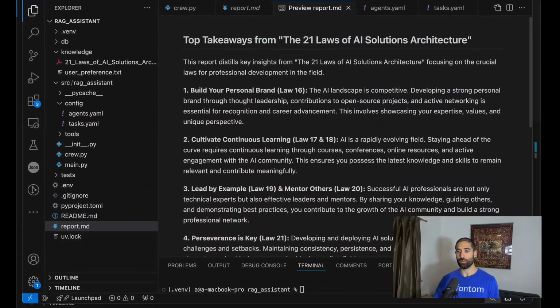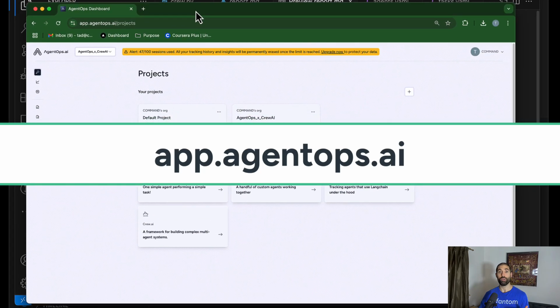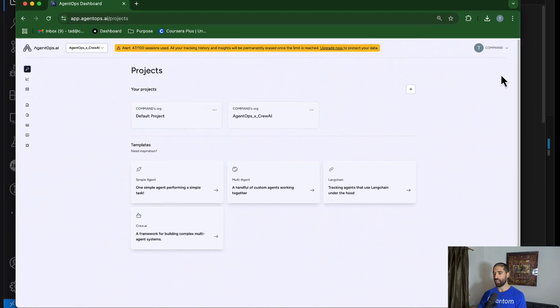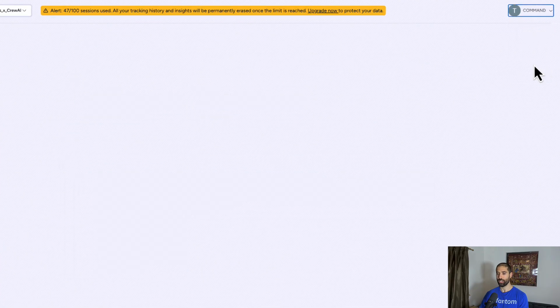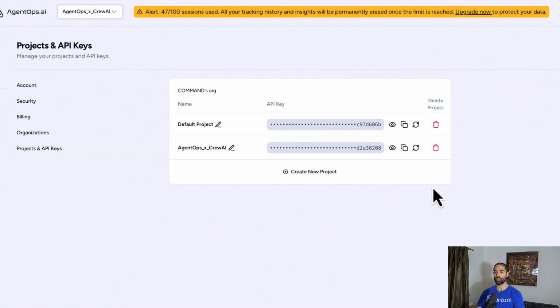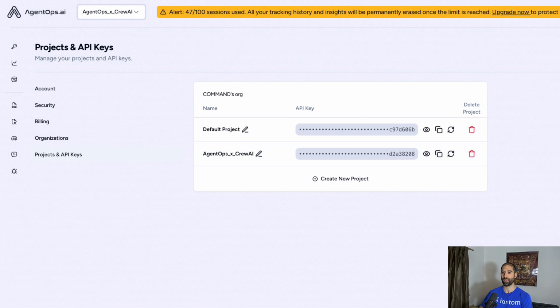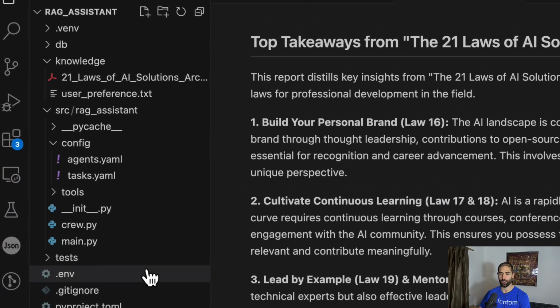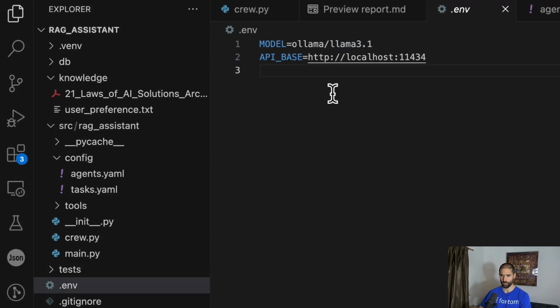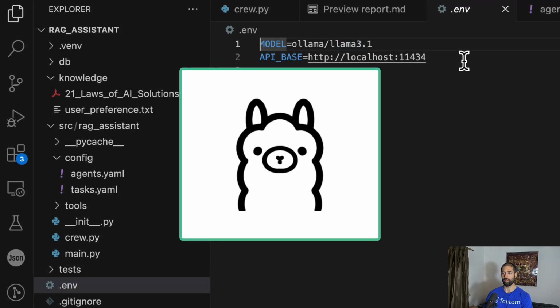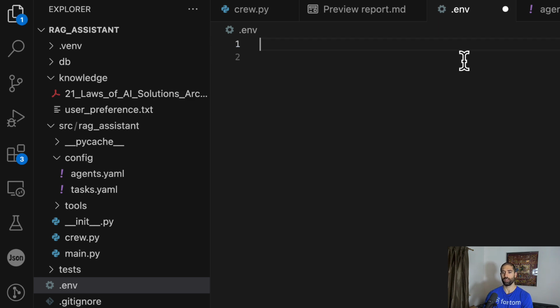Now let's add in AgentOps for monitoring. To get started with AgentOps, come over to app.agentops.ai and sign up if you haven't already. Once you're signed up, come over to the API keys page and copy one of the API keys associated with one of the projects in your account into the .env file of the CrewAI project. And we're overriding this Ollama config in the crew.py file, so we don't need these, but here is how we add the AgentOps API key. We type in all caps, AGENTOPS_API_KEY equals, and then we paste in the API key that we copied.